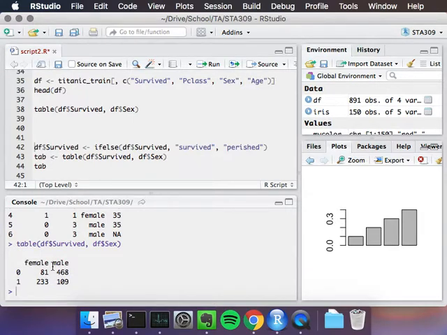Here I can see that there are 468 males who I think did not survive, and 109 that did, and 230 females that did, and 81 that did not.